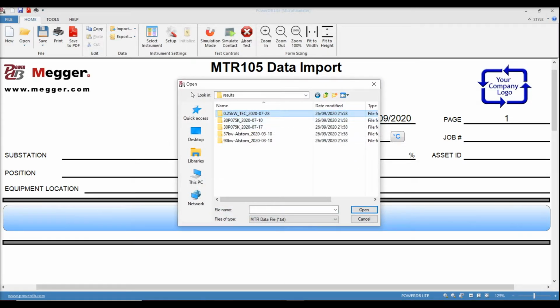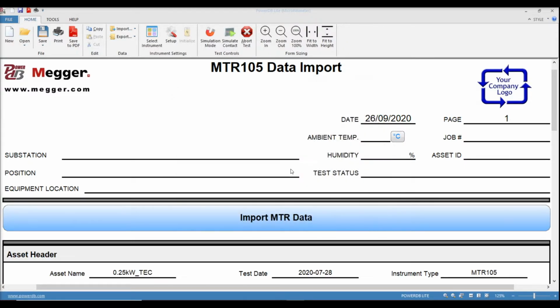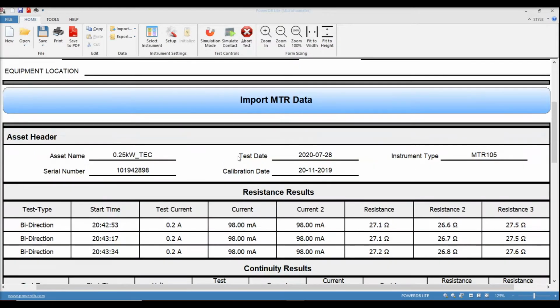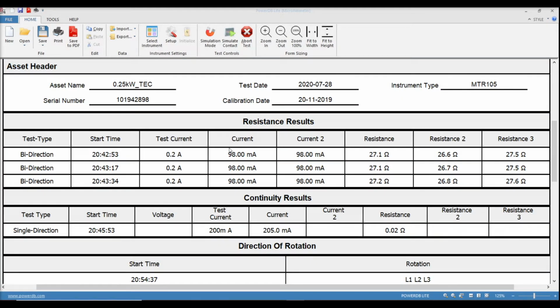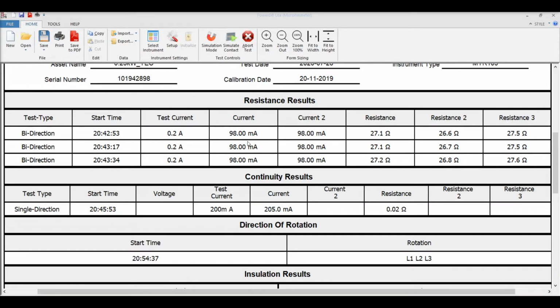If I go and look at the little tech motor that I carried out the tests on in the initial video, I can select all of these, just hold down the shift, got them all, use them, and it will pull every single test that was highlighted into the one data sheet. So I've got a complete set of tests for this one motor that was carried out, and you see them here. This is the resistance results.